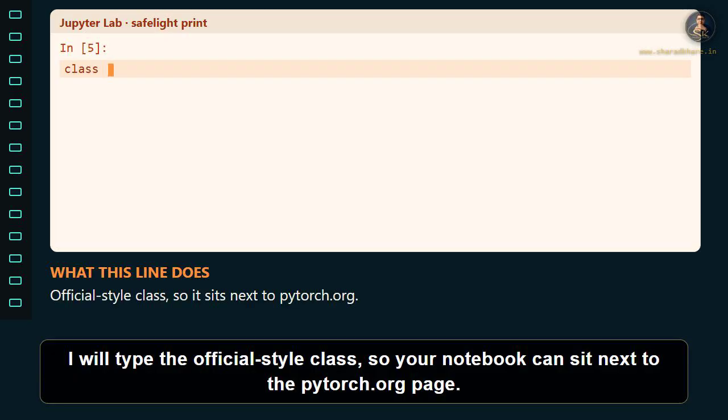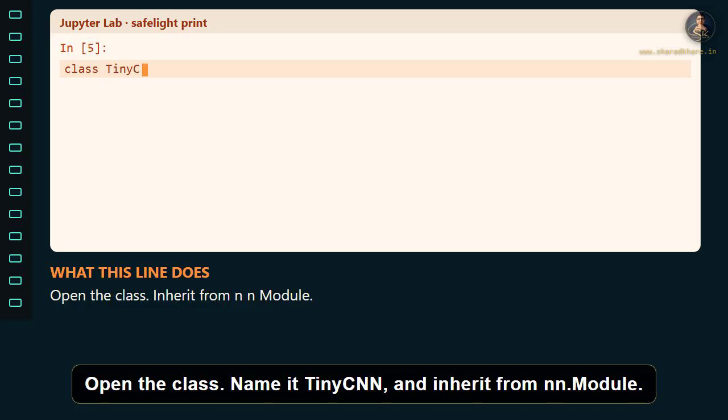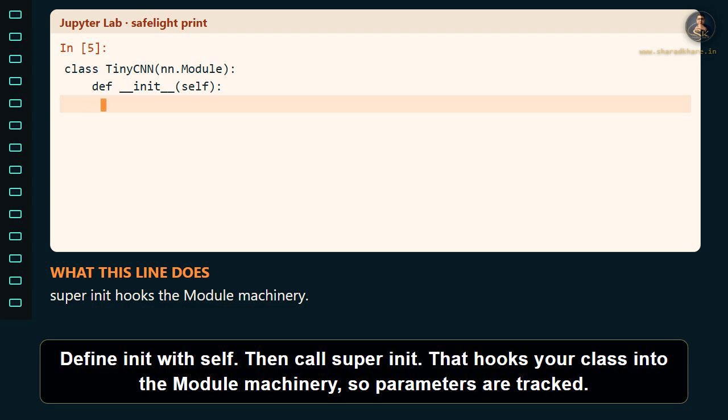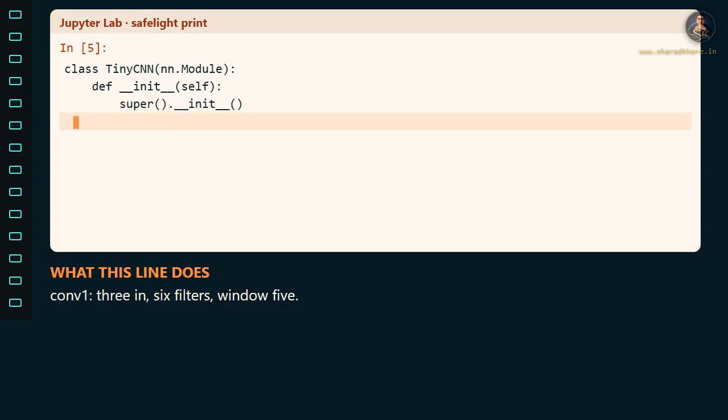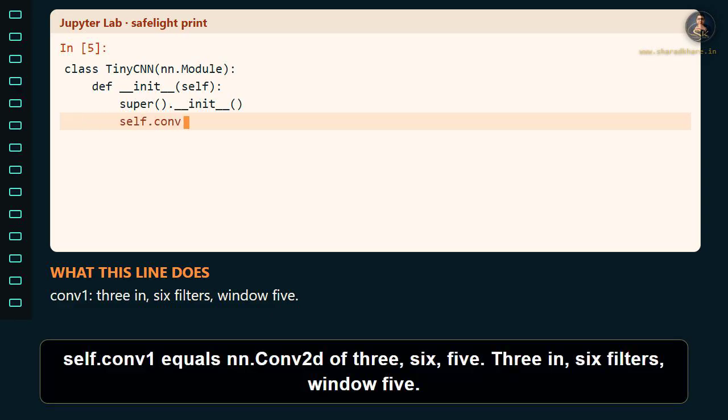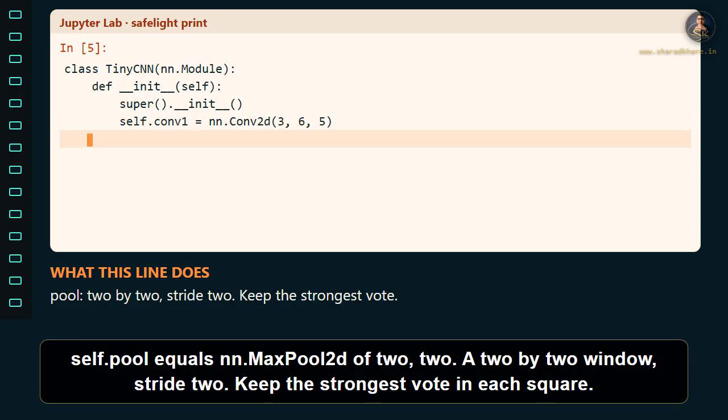I will type the official style class so your notebook can sit next to the PyTorch org page. Open the class, name it TinyCNN, and inherit from nn.Module. Define init with self, then call super init. That hooks your class into the module machinery, so parameters are tracked. self.conv1 equals nn.Conv2d of 3, 6, 5: 3 in, 6 filters, window 5. self.pool equals nn.MaxPool2d of 2, 2. A 2 by 2 window, stride 2. Keep the strongest vote in each square.